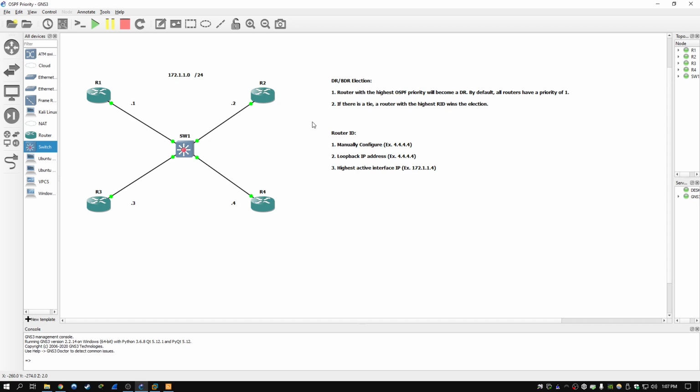And that's because I set a loopback interface on these routers, so that way it would get set as the DR and BDR for the RID.